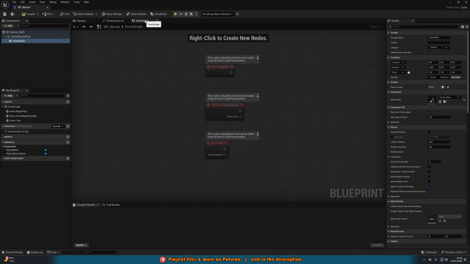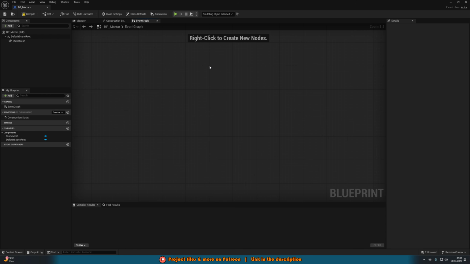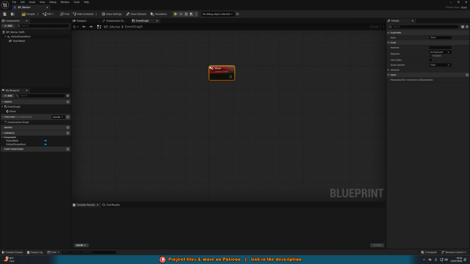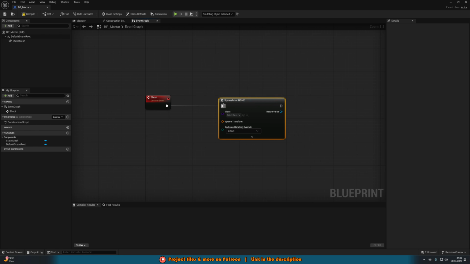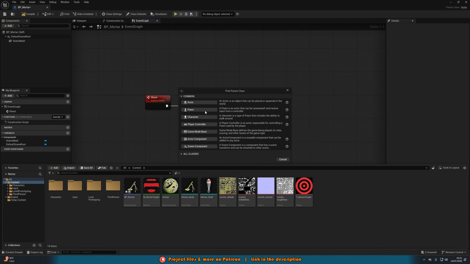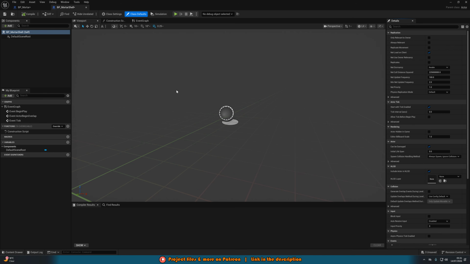We can then go straight over to the event graph, and let's delete these three nodes as we don't need them currently. And let's right click, create a custom event, and name this shoot. And out of shoot, we're going to get a spawn actor from class. Now, this actor we're going to spawn in is our shell, it's our ammo. So go back into our content browser through control space, right click, go to blueprint class, create an actor, and call this BP_mortar shell. We'll open this one up straight away as well.